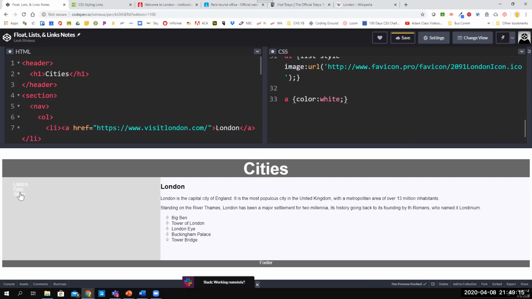When you give it the color of white, you'll see that it will appear as white, including the underline. And you'll see that even when you hover over it, it's white, whereas before it might have changed colors. That's because it's overriding all 4 states of a link when you use just the A to call upon the tag. And I'm going to go ahead and adjust that real quick.